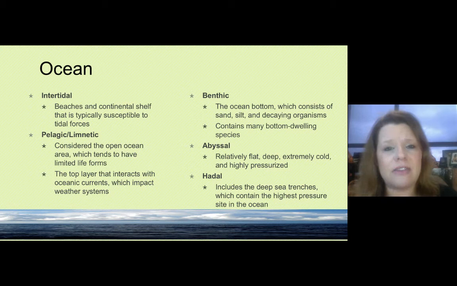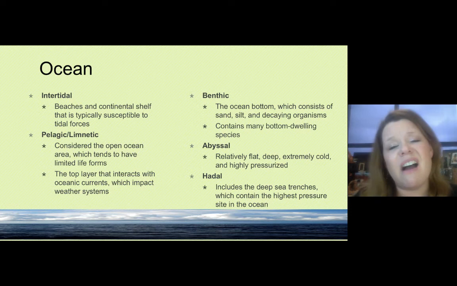It's quite the contrary. The hadal zone includes the deep sea trenches, which contain the highest pressure sites in the ocean. So these are the areas where we have two plates, one subducting underneath another, and we get a deep sea trench like the Marianas Trench.